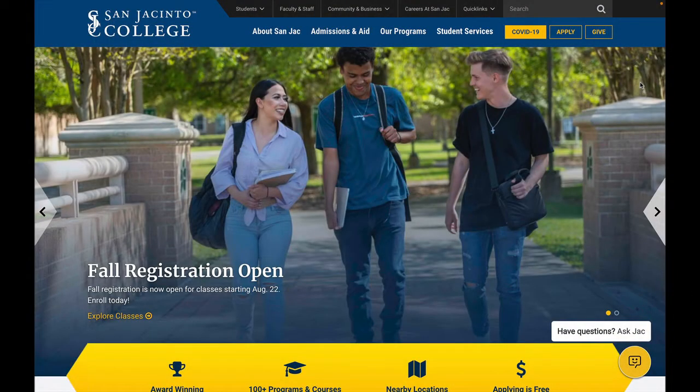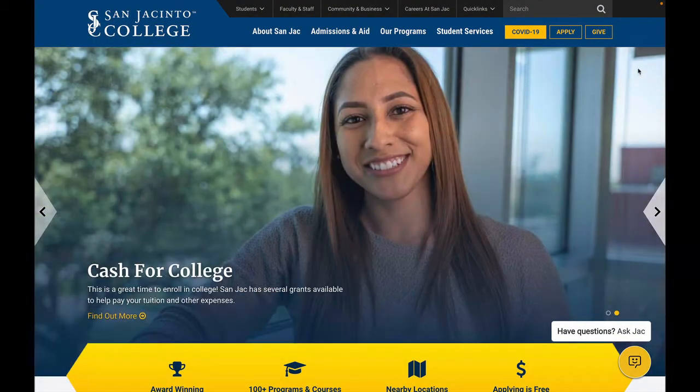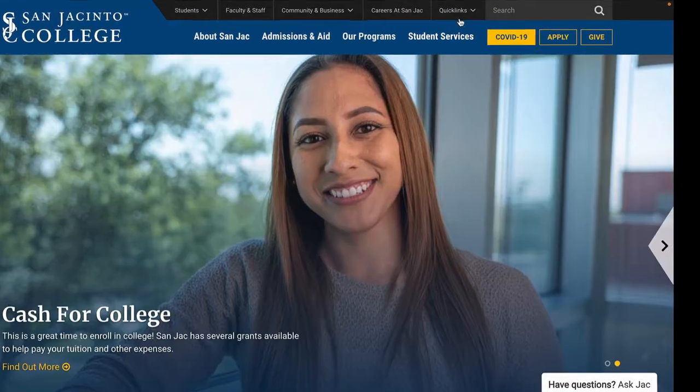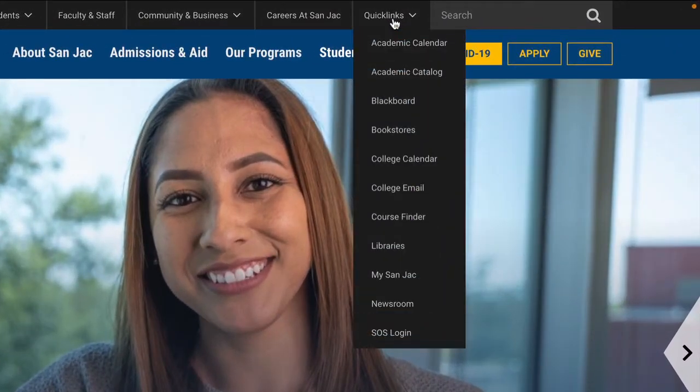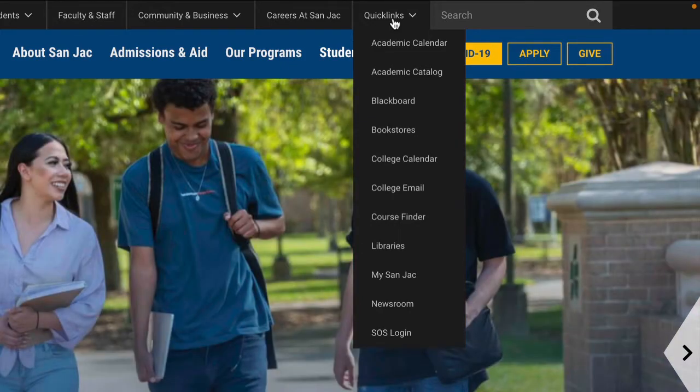You can navigate to the library homepage from any San Jacinto College page by using the Quick Links drop-down menu in the upper right-hand corner of most San Jacinto College web pages. Click on Quick Links and select Libraries.